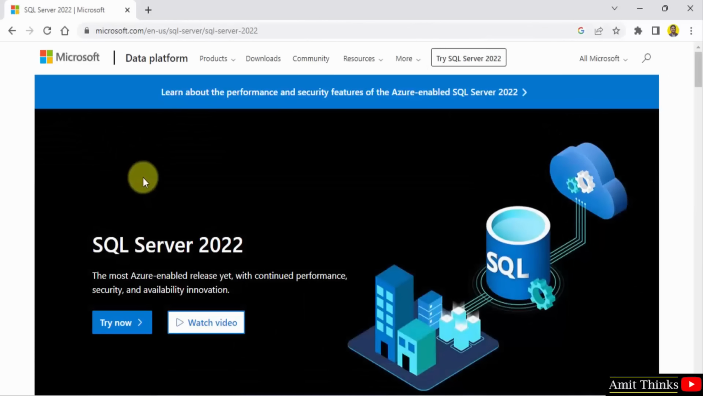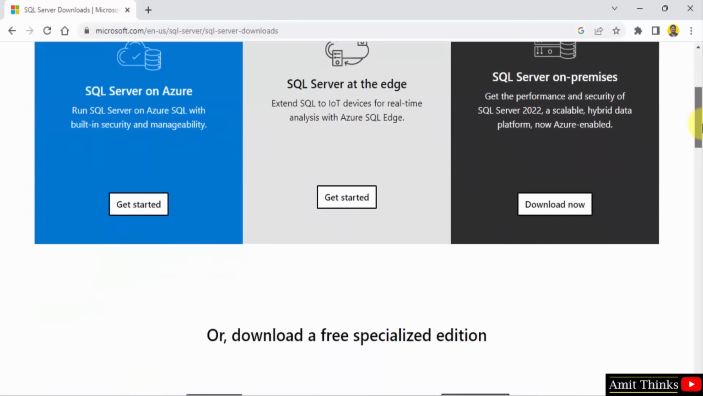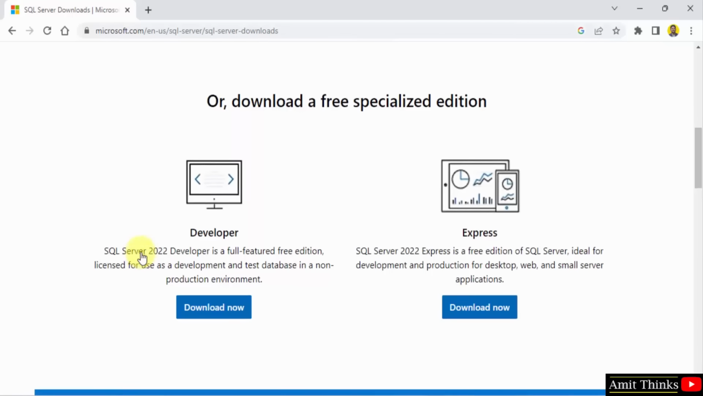Now the official website is visible. Click on downloads. On clicking downloads, go below. Here the 2 versions are visible for SQL Server 2022, the Developer and Express. Okay, so I'll be going for the Express because it is a free edition. Developer is basically for production environment, and this is for non-production environment. So I'll be going for the Express edition. Click on download now.